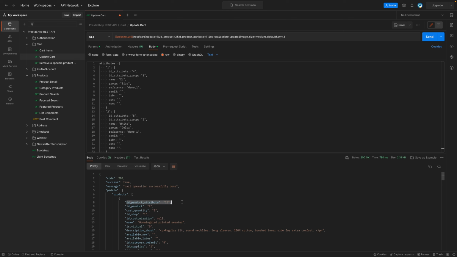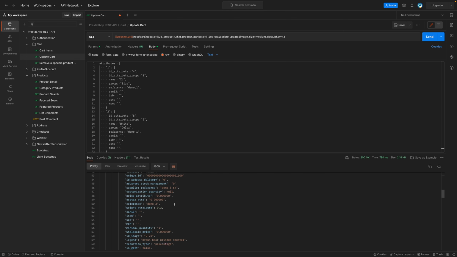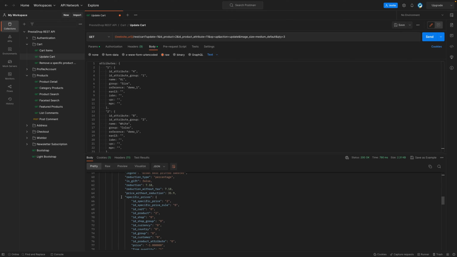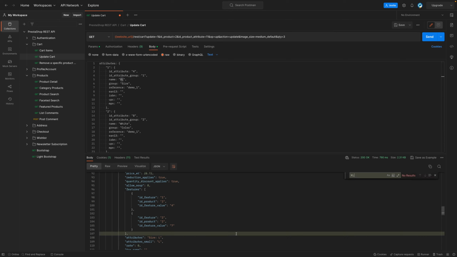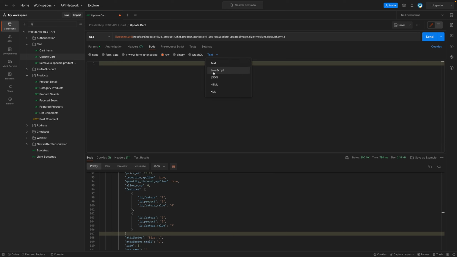Product attribute. No, this is wrong. This is not working as expected. Our specific price. Features. Should say XL somewhere here. No, wrong. So JSON object.